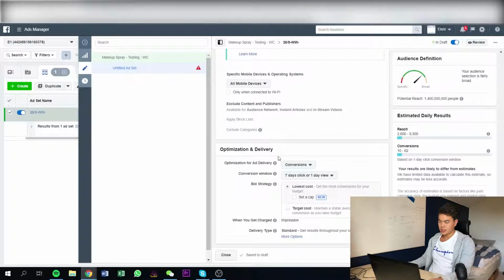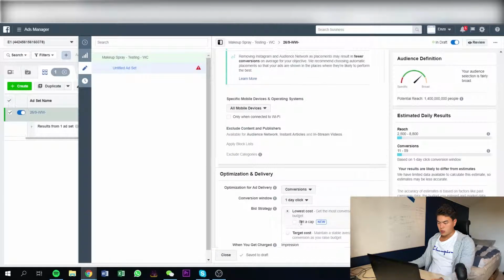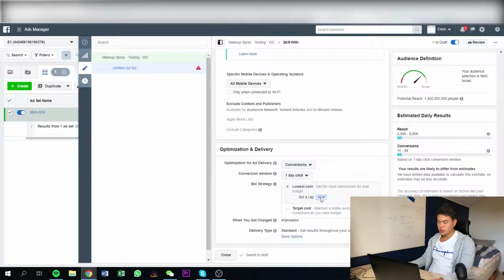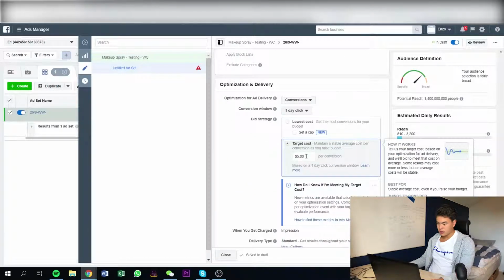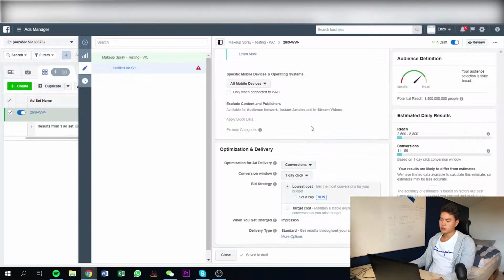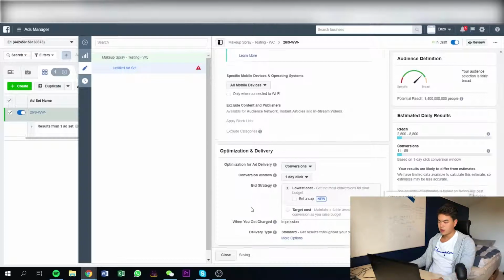For optimization, I always do optimize for conversions, and then I do 1 day click, and always lowest cost. This is basically auto bid. A target cost is manual bid, but I will do lowest cost right there.